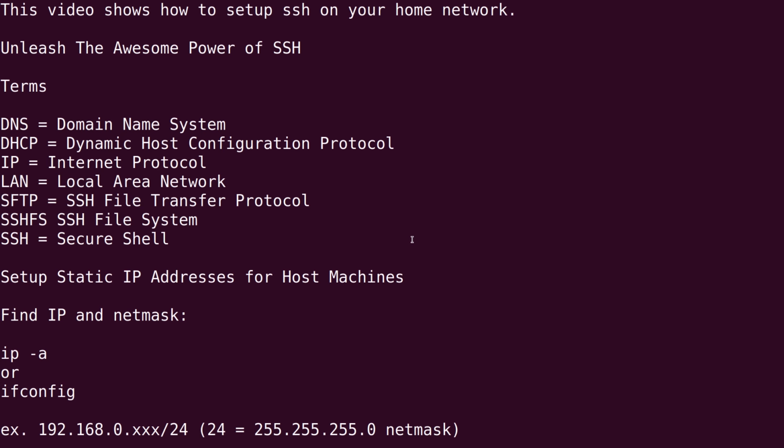I'll show you how to do it in very minute detail shortly. Of course, a LAN is a local area network. That's what we're concentrating on today. And then SFTP is the SSH File Transfer Protocol. We're going to look at that. That's a really nifty way to get files from a server, or transfer files even to a server from a client. And then there's the SSHFS file system.